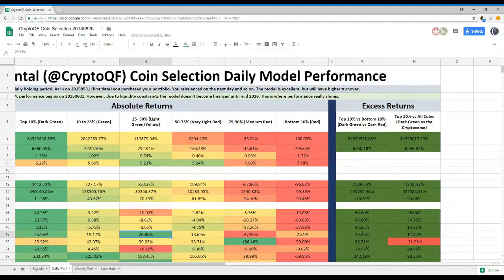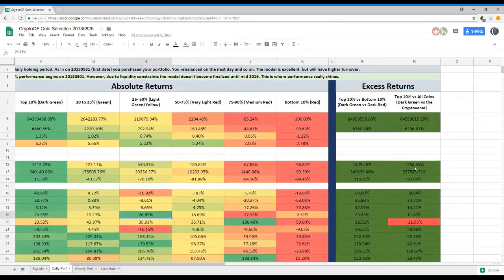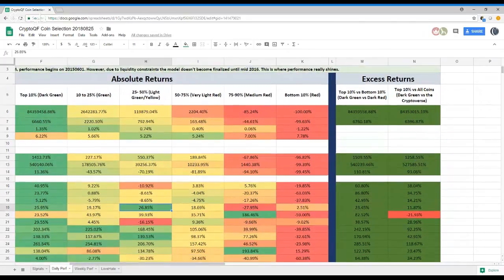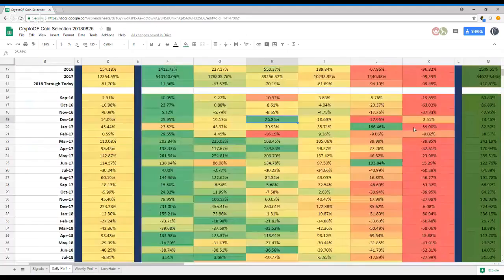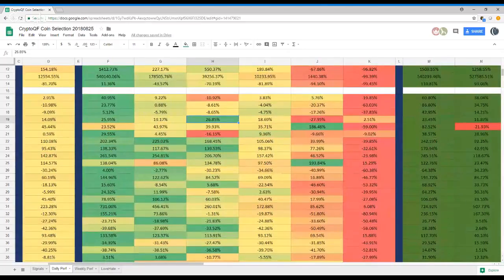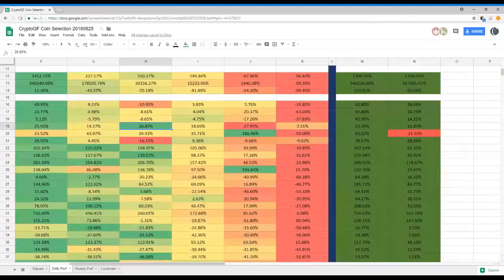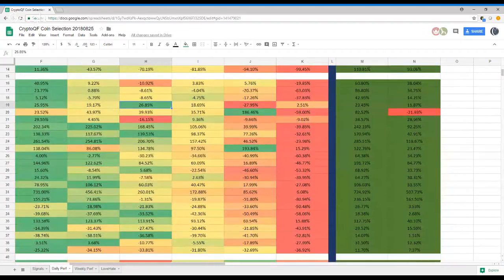So I mentioned earlier in this video that the benchmarks were what the model is trying to do, and this is precisely it. So it wants to outperform the bottom 10 and all coins. And green means it outperformed, red means it didn't. As you can see here, there's only one red, and that was back in 2016. Looks like January 2017, where it underperformed all the coins by 20% in 1 month. But other than that, it outperformed tremendously every month.